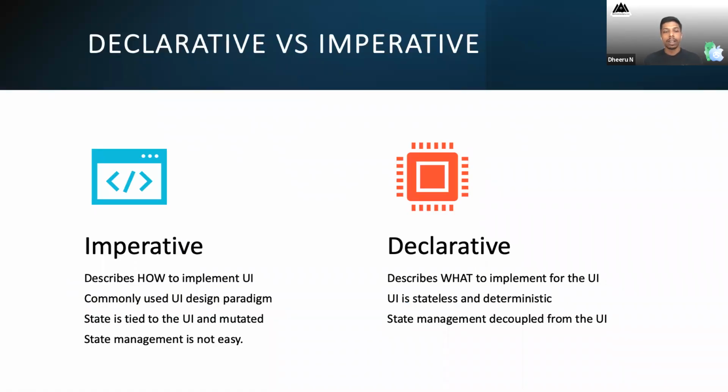So imperative programming is one of the most commonly used patterns, where the state is tied to the UI. But one thing we have to keep in mind is that state management is not really easy. Imperative programming describes how to implement the UI. Now, coming to declarative programming, it is basically stateless. And one of the other things here is that state management is mostly decoupled from the user interface. Declarative programming describes what to implement for the user interface.